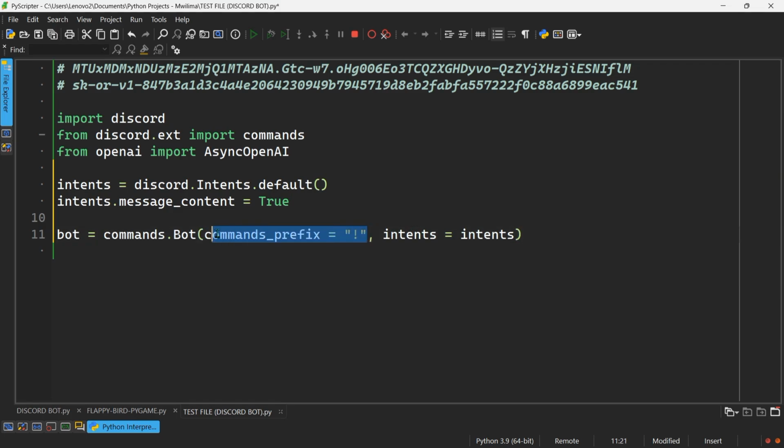So essentially our command prefix is what our user is going to need to type to activate our bot, just like exclamation mark ask, then we type in what we want our AI to do, just like that. So you can set it to be anything you want. You can make it a backslash or a forward slash, anything you want, even an equal sign, but I'm going to leave it as an exclamation mark, just like that. So once you're done with this, we're going to need to initialize our main AI client.